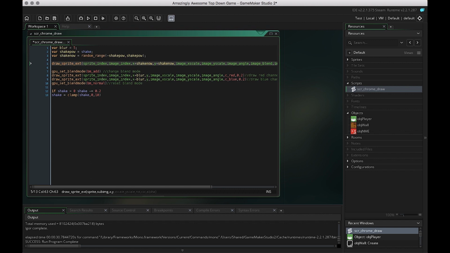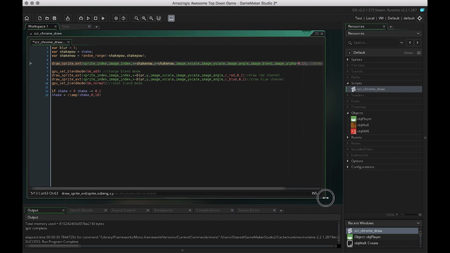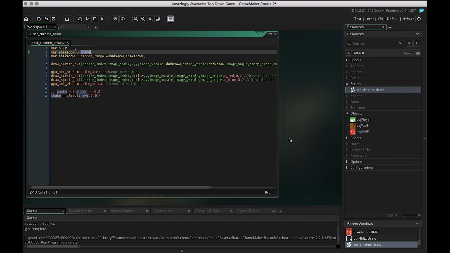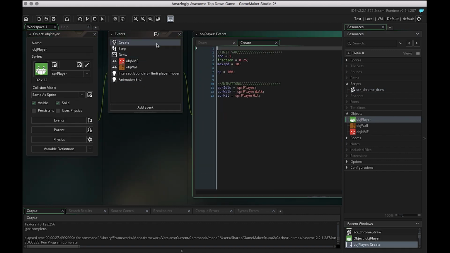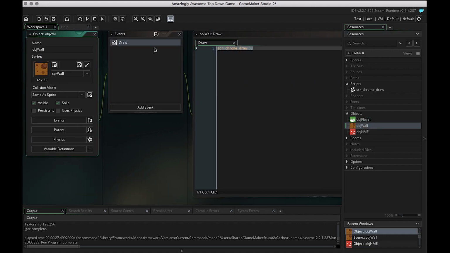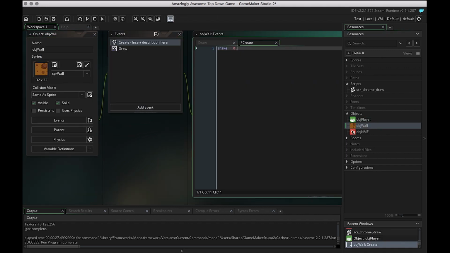The only thing about this is that we have to initiate our shake variable inside the create event. So whenever you create an object that's going to have this type of drawing, you're going to have to initiate the shake variable inside of the create event. That's what I'm going to do now. Shake equals zero. You could make this a different number if you want it to shake right when it's created. That's also a cool little effect. And I'm going to do that on all the objects.